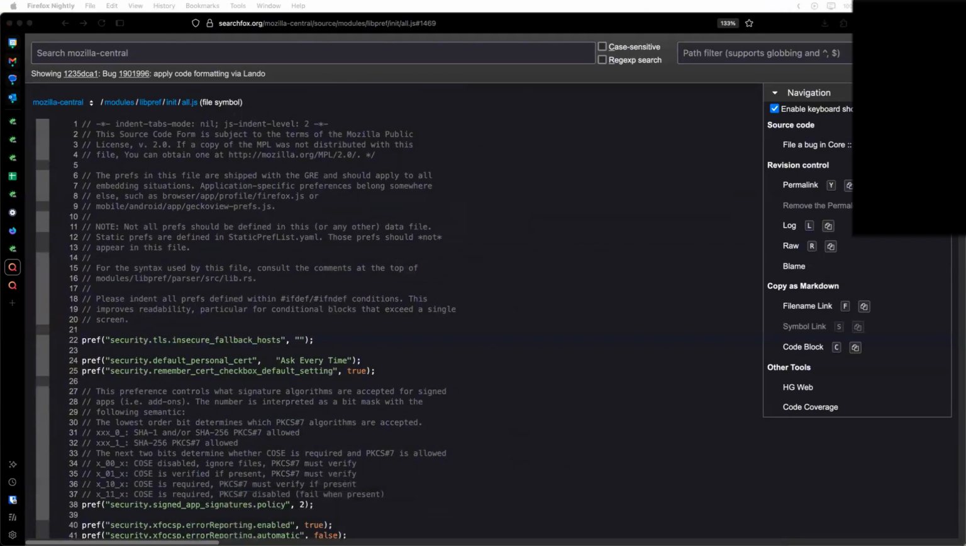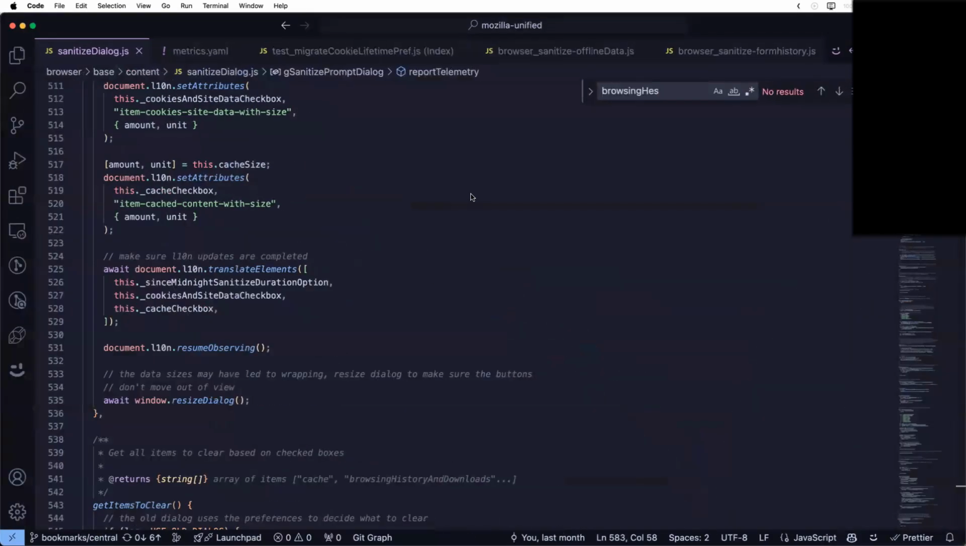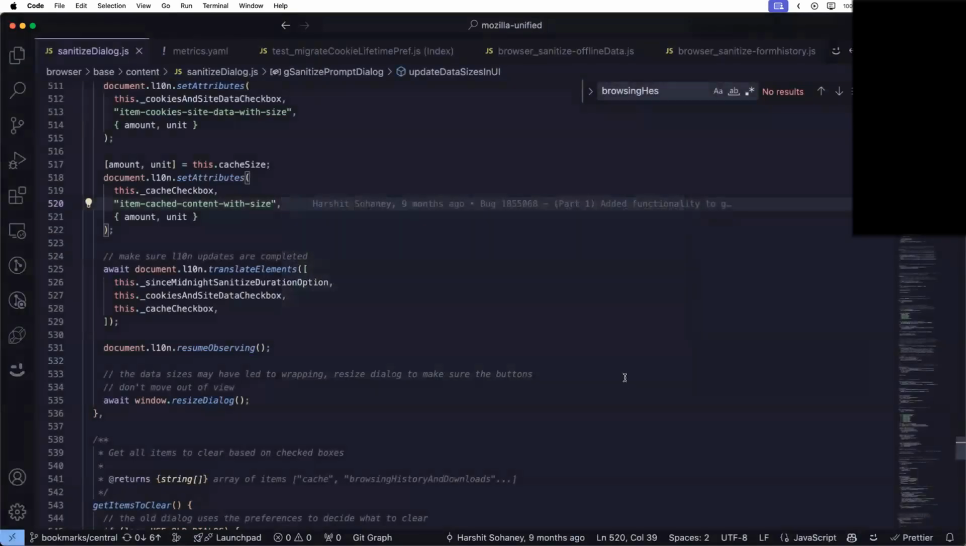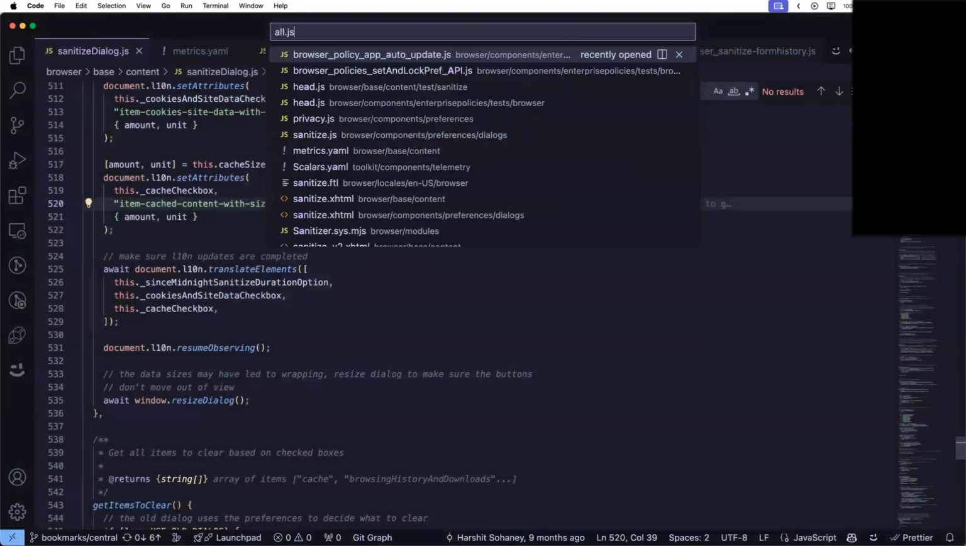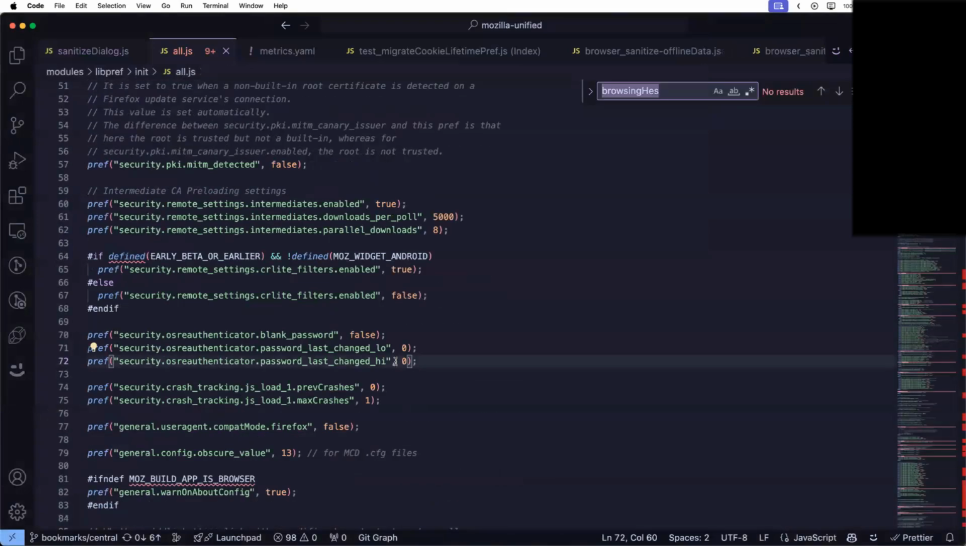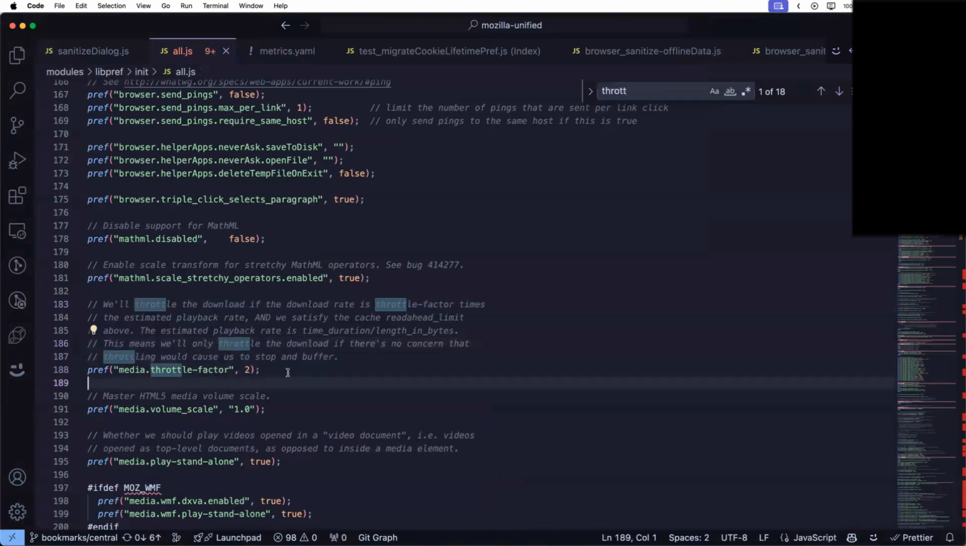And then you would go on VS Code. Where is my VS Code? There it is. And then open all.js. Yeah, and then look for throttling, which is what we were looking for. And then just make the change. So remove the thing. Right, so now you have your change.